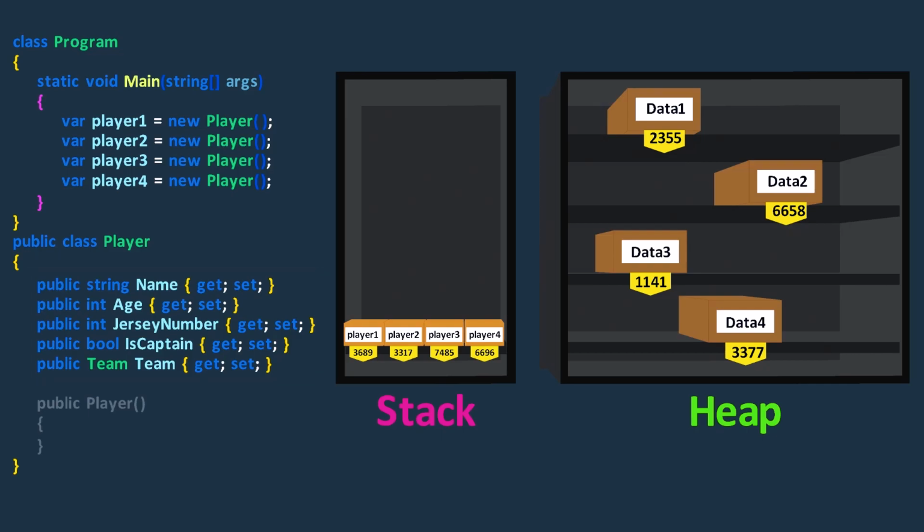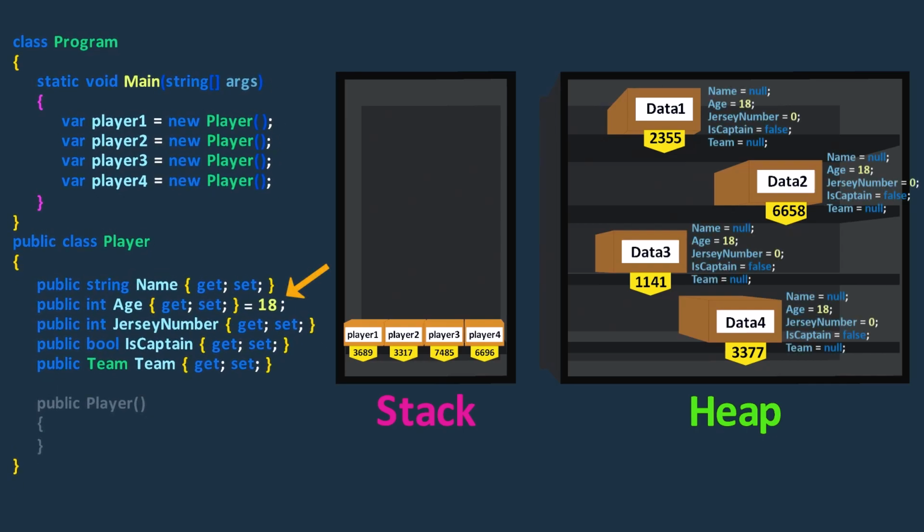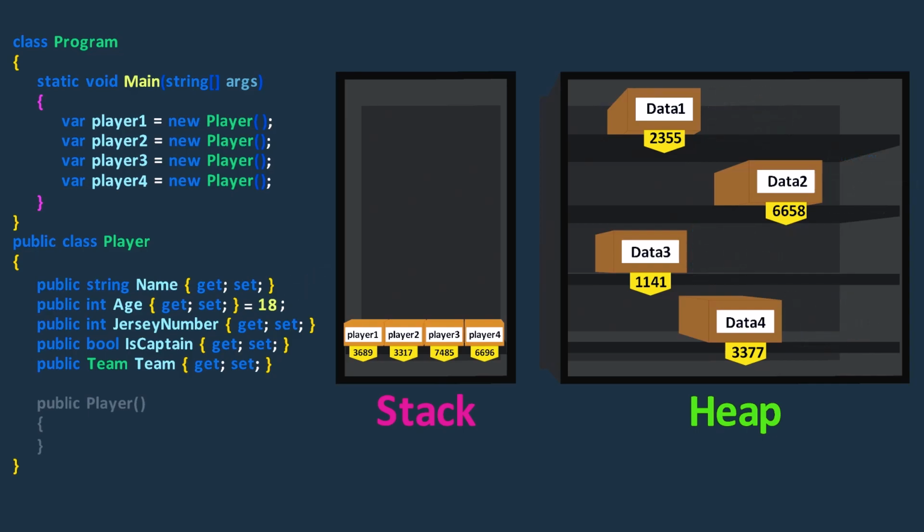Sometimes we want to assign our own default values instead of using the default values provided by the default constructor. For example, if we set a default value for a property, like setting age to 18, then the default constructor doesn't need to change it to 0. This is because the value is already set to 18. If we want to customize how the object gets set up, we can define our own constructor. This gives us control over the initialization process.